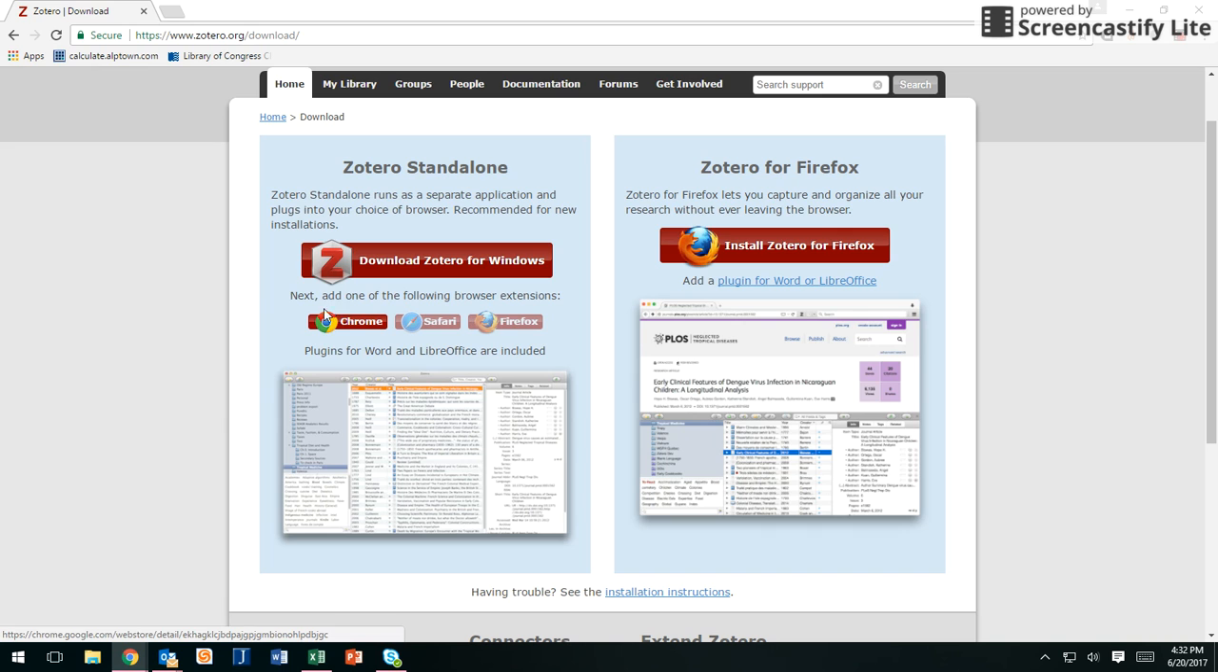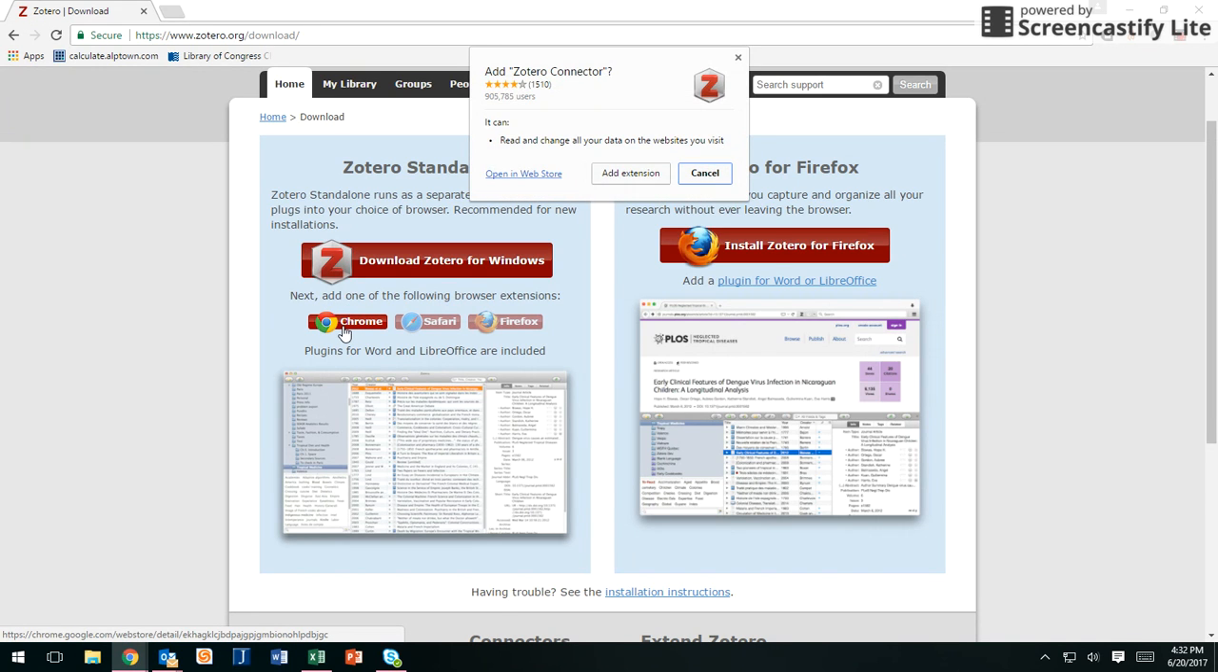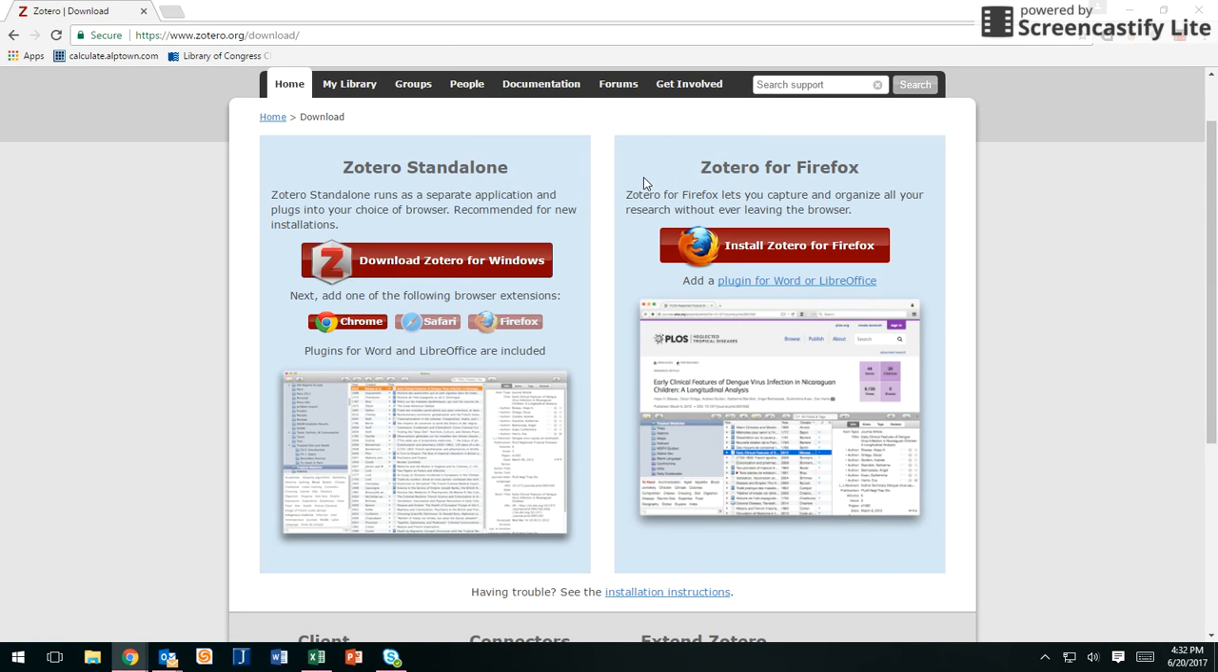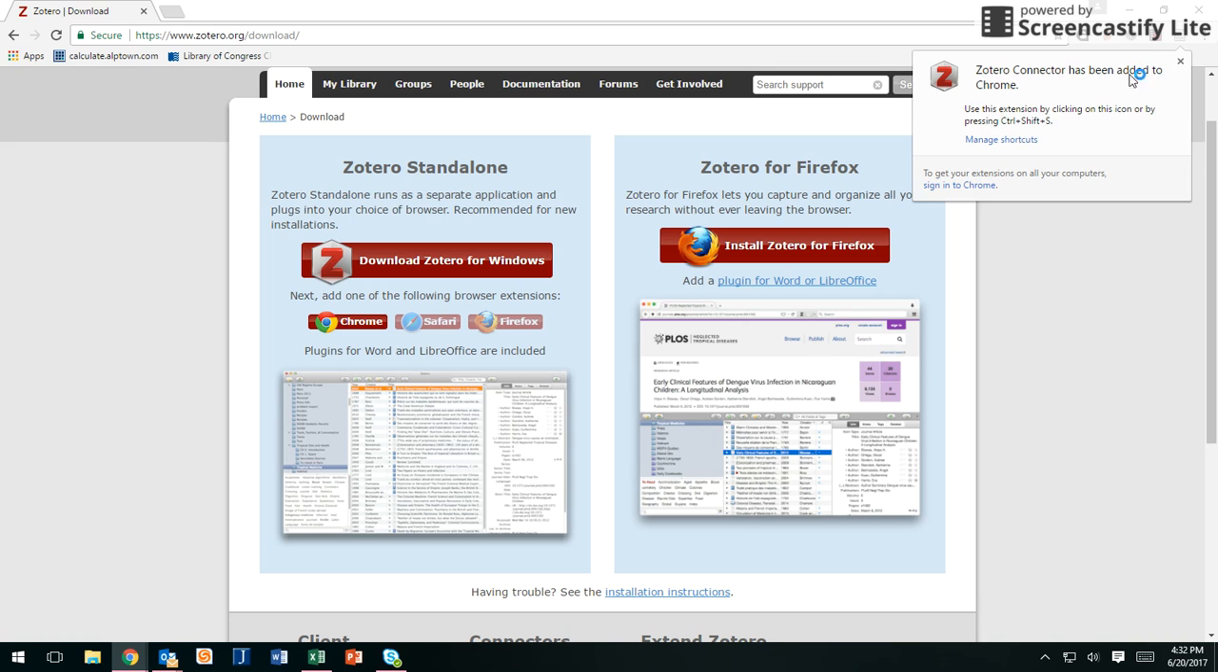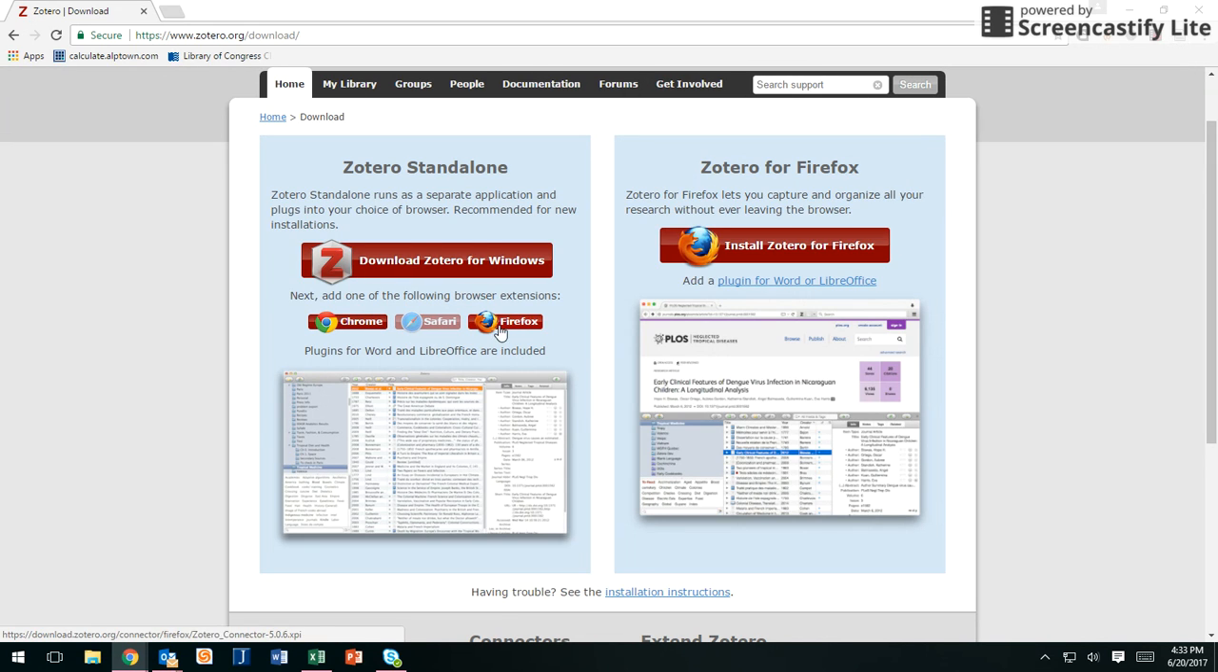As you can see, it has handily detected that I'm using Chrome. Click this, it goes, hey, you want to add the Zotero connector? I go, yes, I do. Add extension. Whoa, the Zotero connector has been added to Chrome. Use this extension by clicking on this icon or by pressing Control-Shift-S. And it's just as easy as that for any of these. You click it, it'll say, hey, do you want to add this? You say yes, and it'll pop up in your little toolbar up here. And you're done with this part of your assignment.